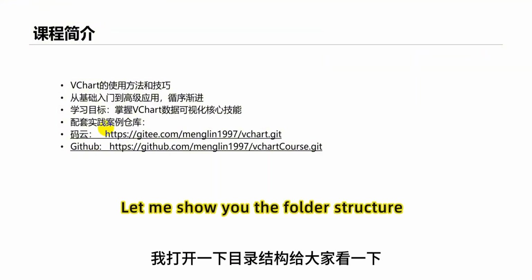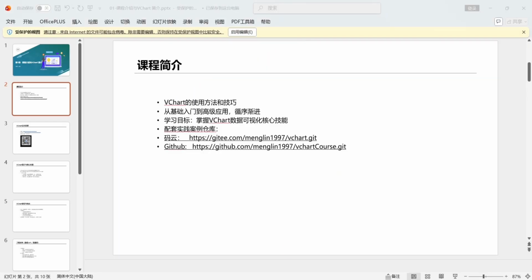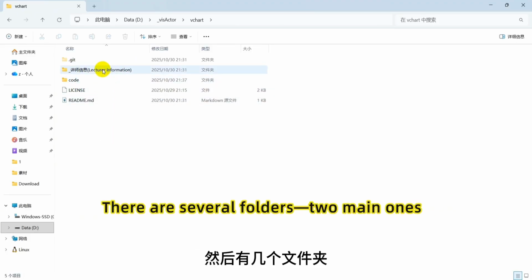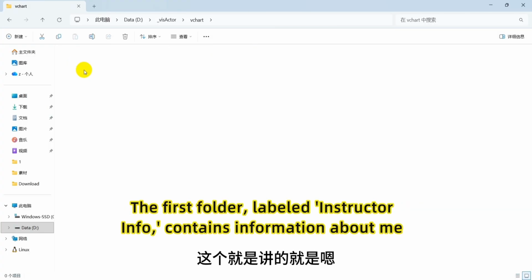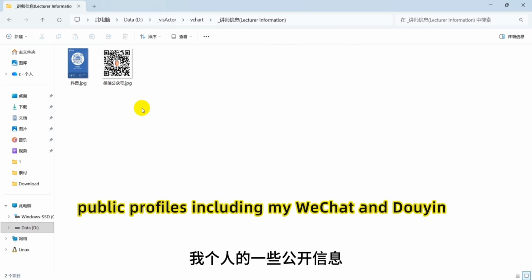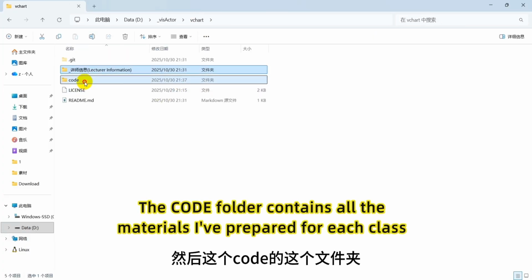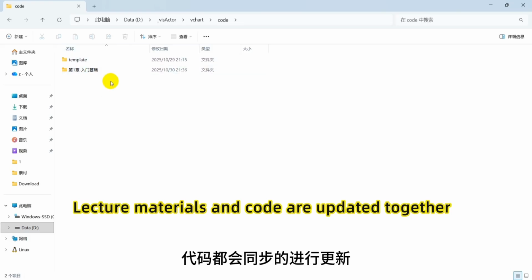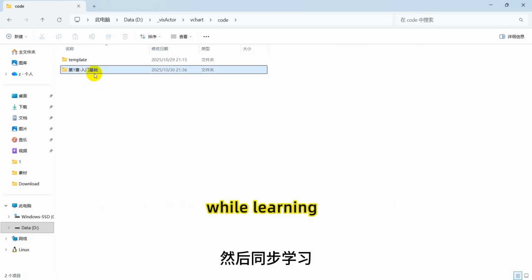Let me show you the folder structure. This is the pre-downloaded folder layout. There are several folders, two main ones. The first folder, labeled Instructor Info, contains information about me, including my public profiles such as my WeChat and Douyin. Feel free to follow if interested. The Coda folder contains all the materials I prepared for each class. Lecture materials and code are updated together. Follow along and practice with each update while learning.